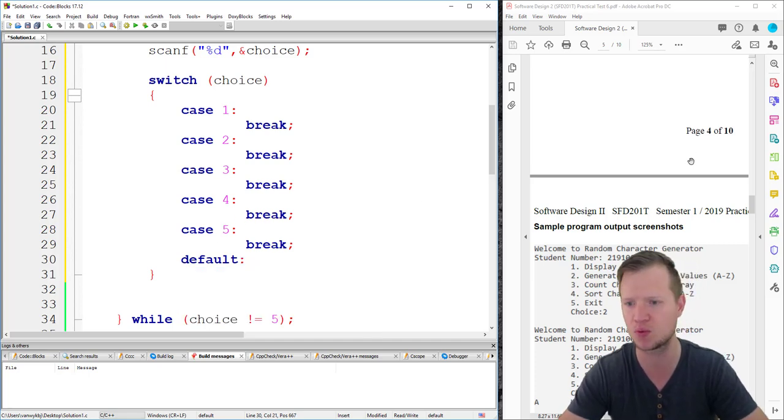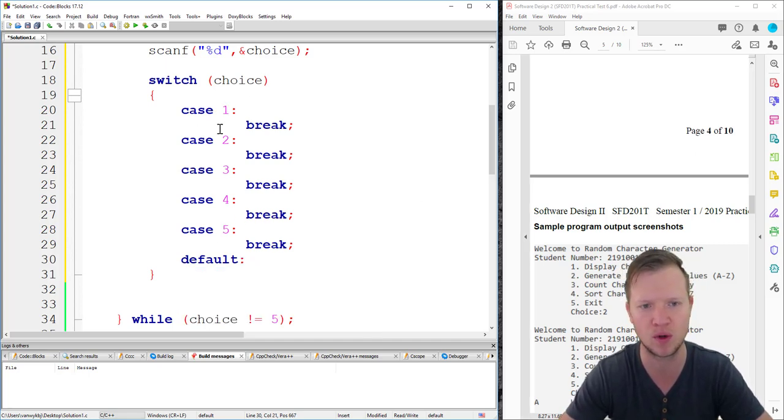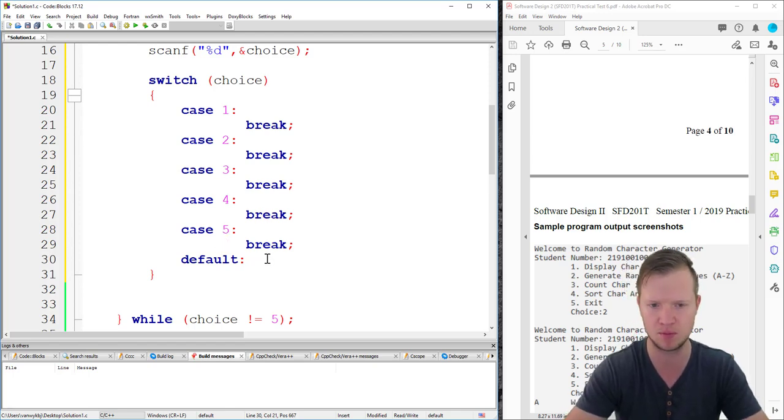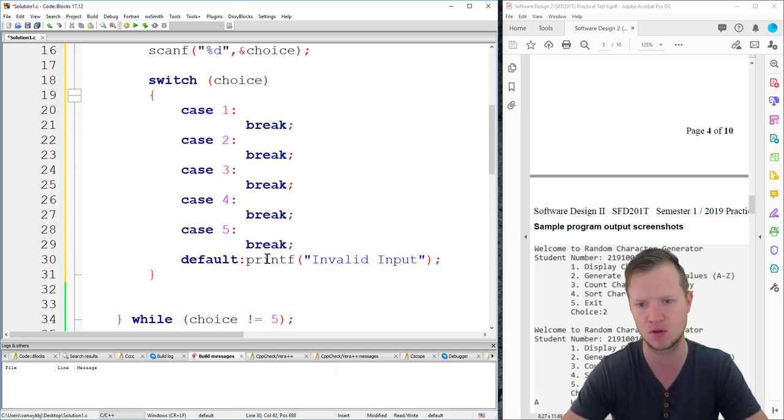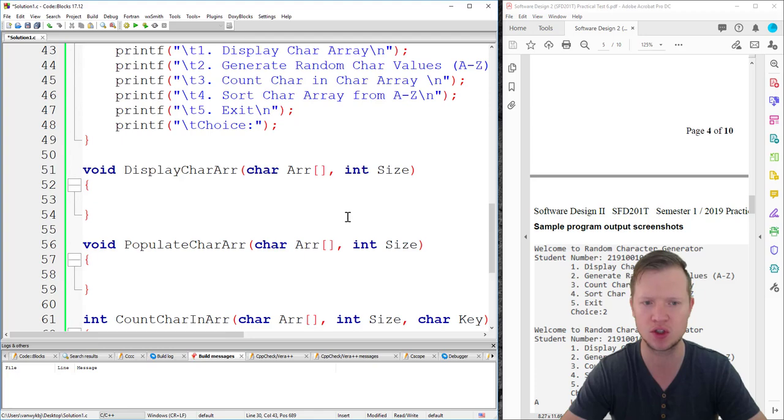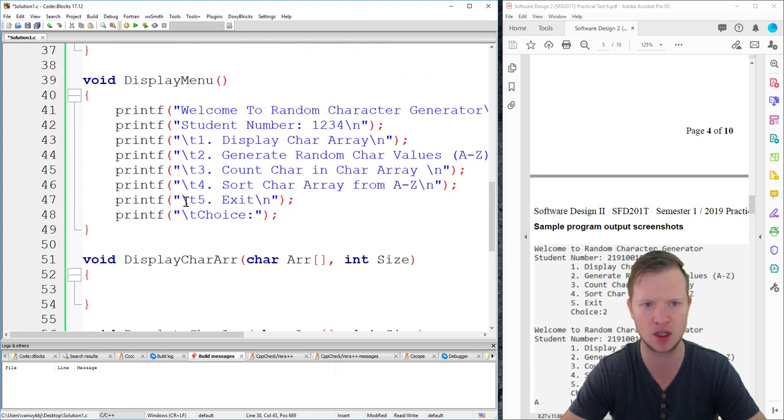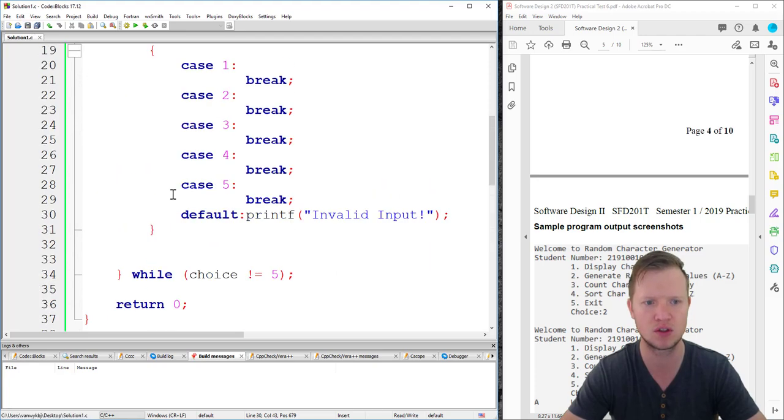Okay, so what this will do is this will be for input 1, 2, 3, 4, and 5. This will be for invalid input. And then case 1 is for the display char array function. And then we're going to call each of those functions. So let's do the display char array function.